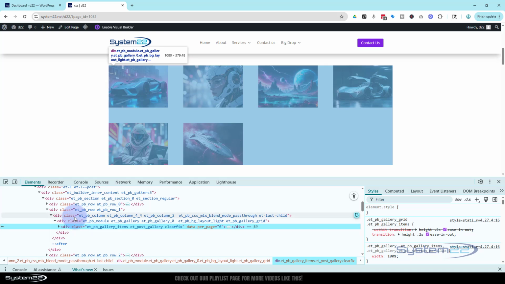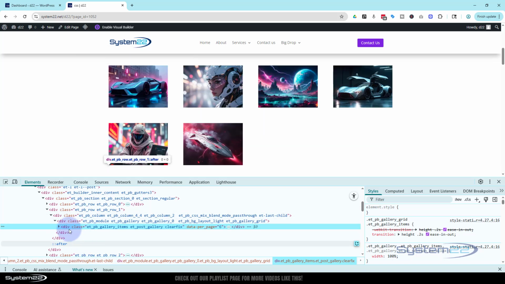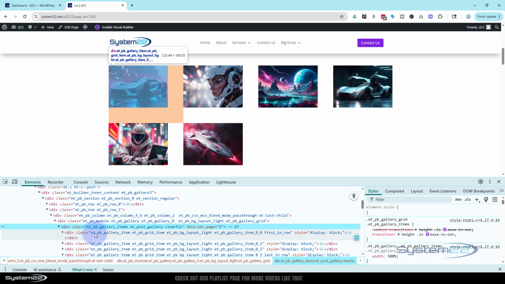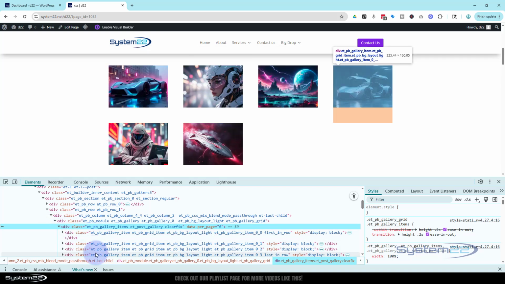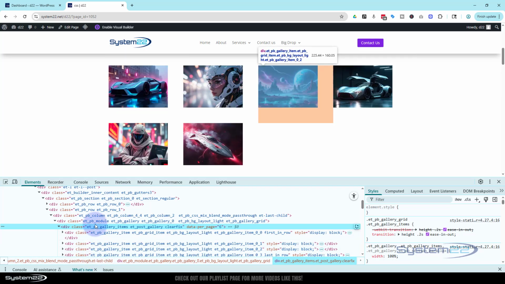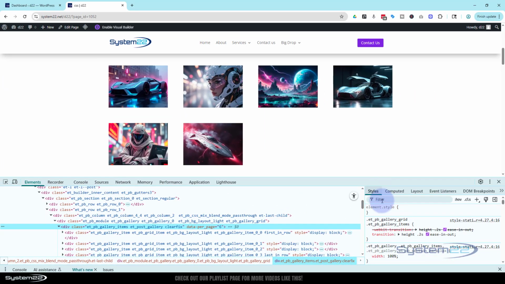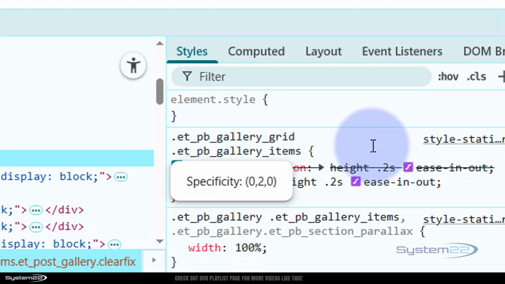Now I'm actually on our top one right here. You can see it's highlighting the whole thing. If you move it around, it'll start highlighting other things on the page. If I open this by hitting the little chevron, we've got all our little gallery items underneath here. You can see them individually. We want the one that's selecting them all, which is the et_pb_gallery_items. Where there's a gap, that's a new class name right there. So I'm going to click on that. If we look over here under styles, we've got our 2 class names there.